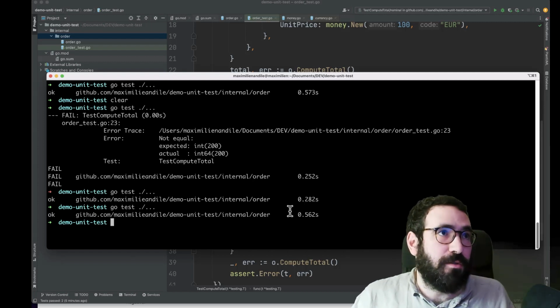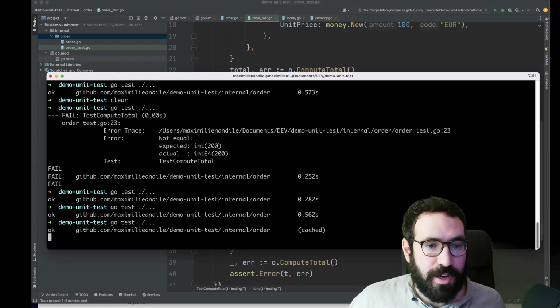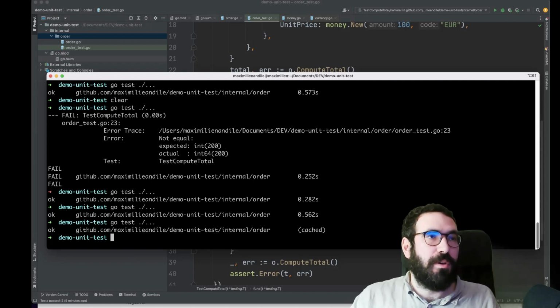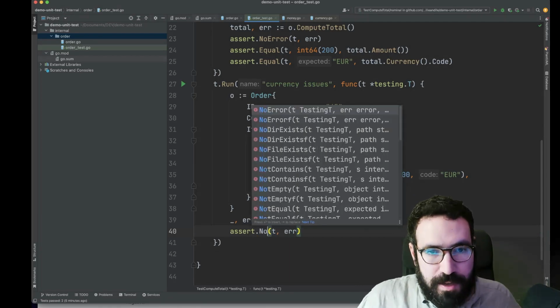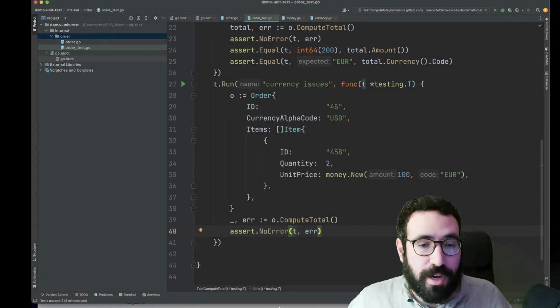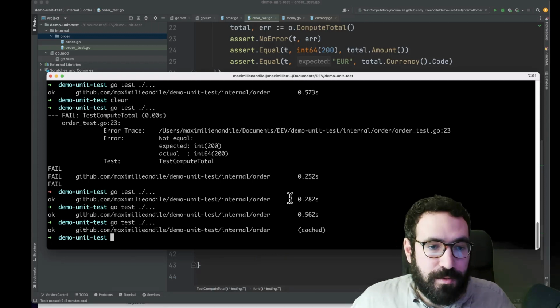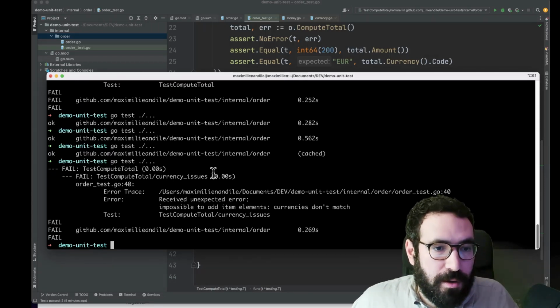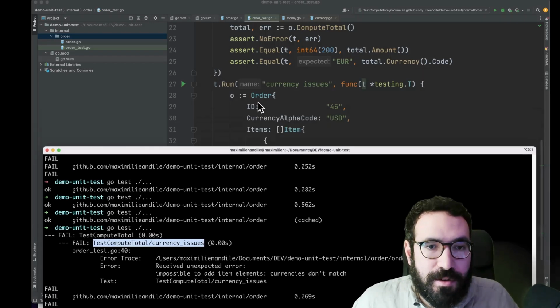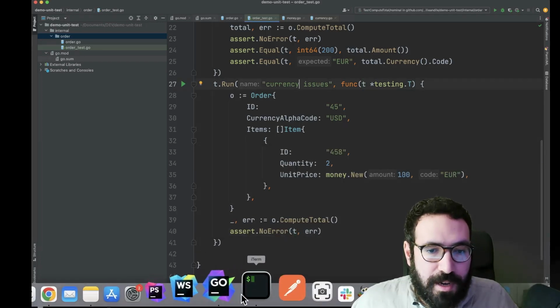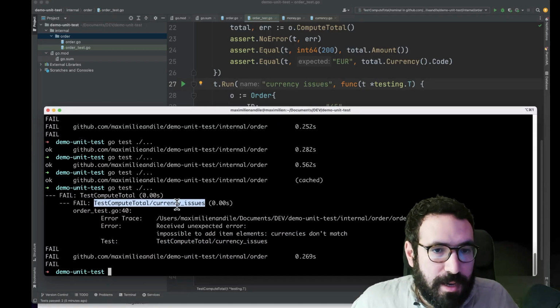The output of your test will not be different if you have no failures, but if you have failures, it will be easier to debug. For instance, let's say here that I want no error. Obviously, I should have an error. And then let's try to run the test. Now you see that I have a failure on test compute total, and I have a failure on test compute total / currency issues. So when I look into the code, I know this subtest, currency issues, is problematic. So it will be easier to debug.